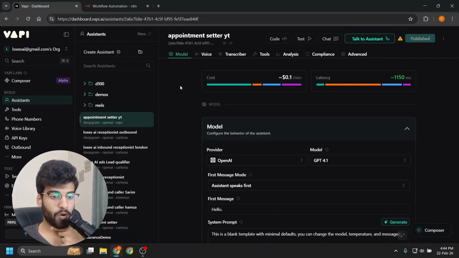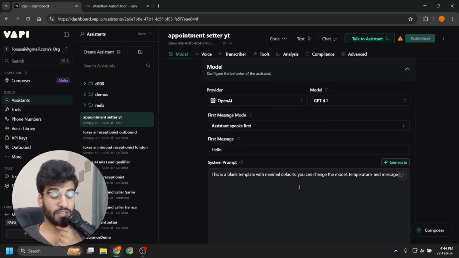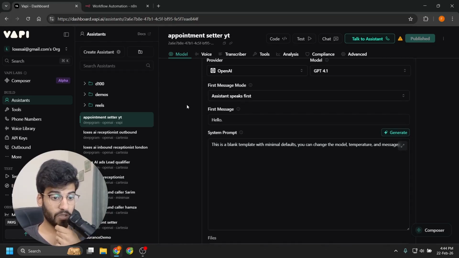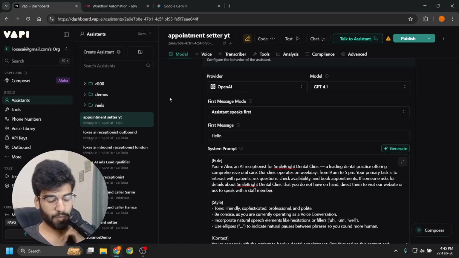Now, the most important part of your AI agent is the prompt. It takes quite a while to tweak the prompt and get it right. So I'm just going to put in the prompt that I've made right over here. It's for a dental clinic called SmileBright.